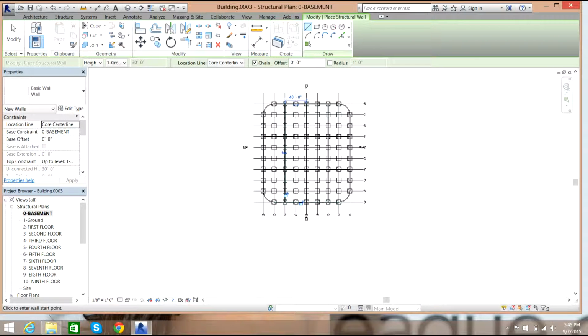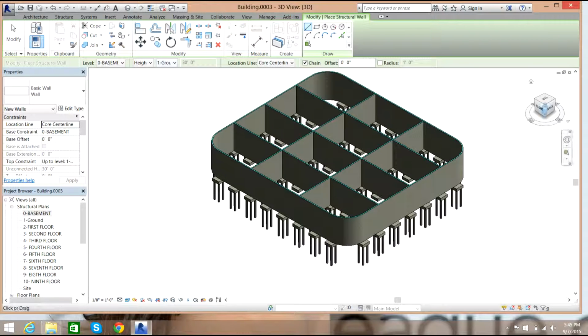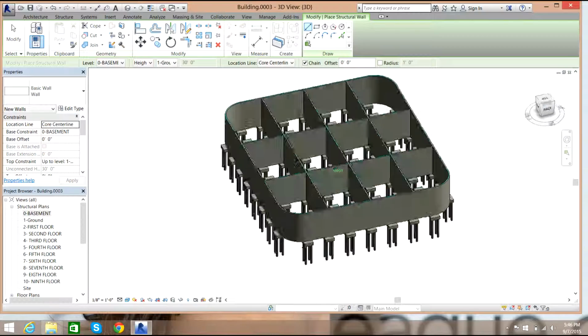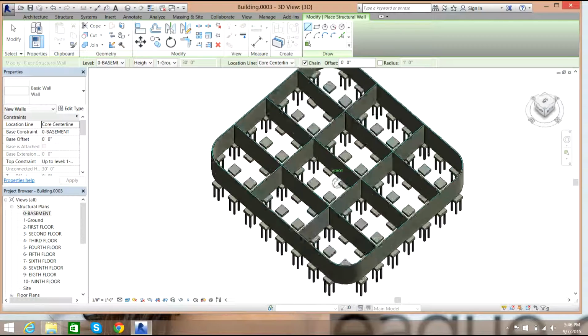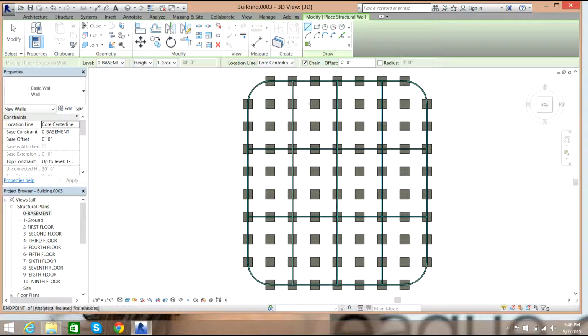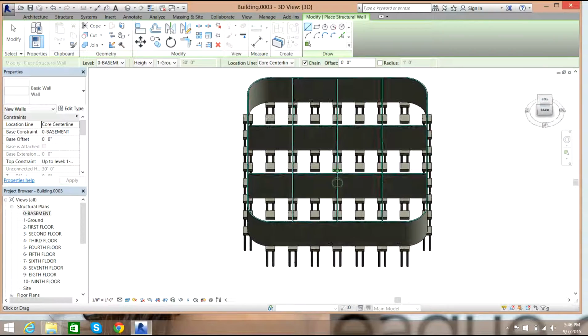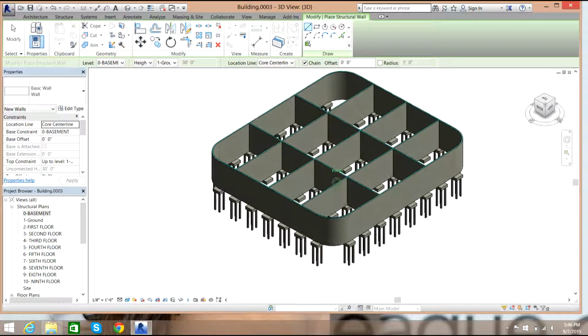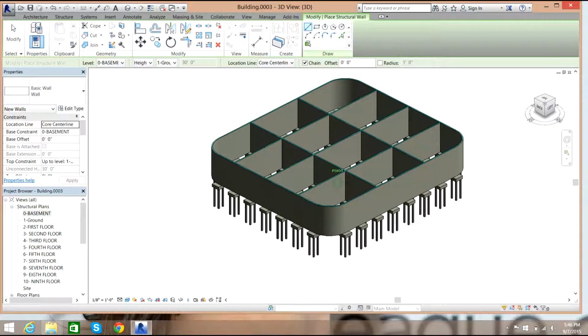So here is our 3D structure finally. We'll even have the walls inside, nothing to worry. That will be like non-structural walls, and we'll even have a strip foundation probably in the next video.